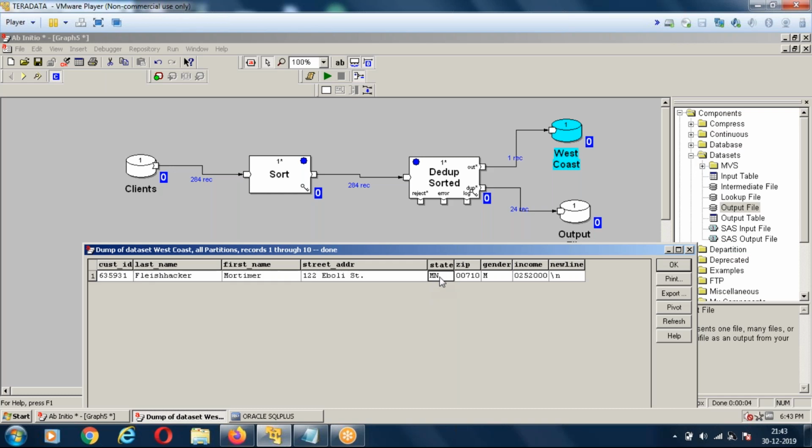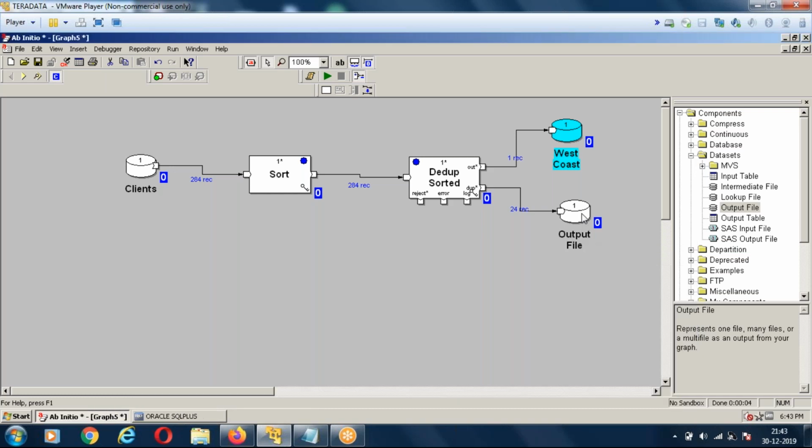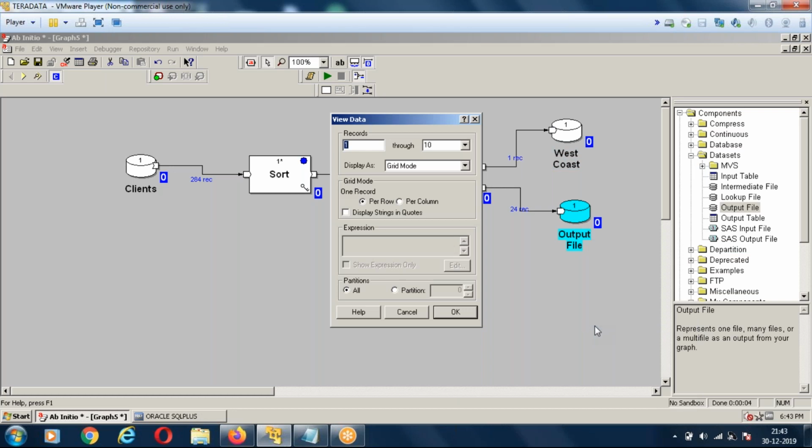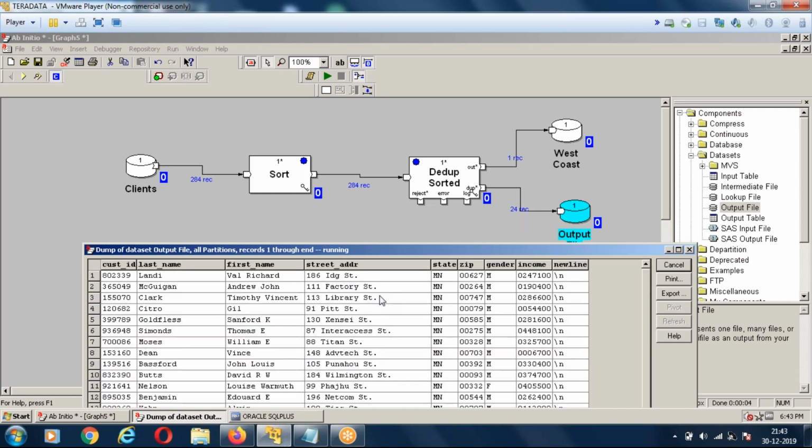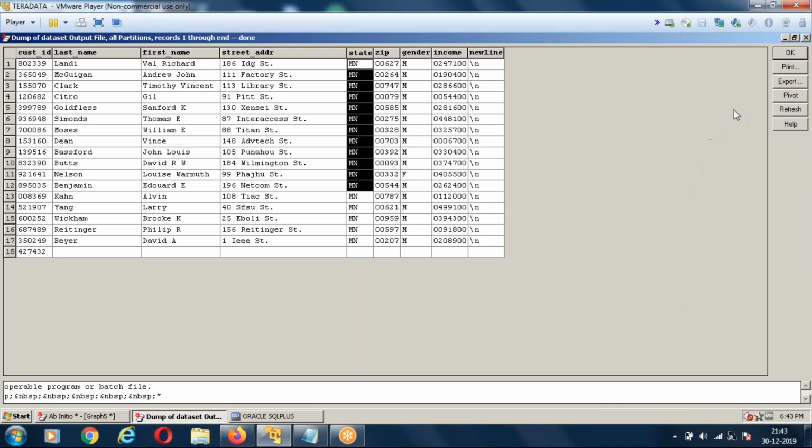Okay, where the state equals MN. You can select, and you can see the rest of the records from the loop output, right? You can see the MN records.